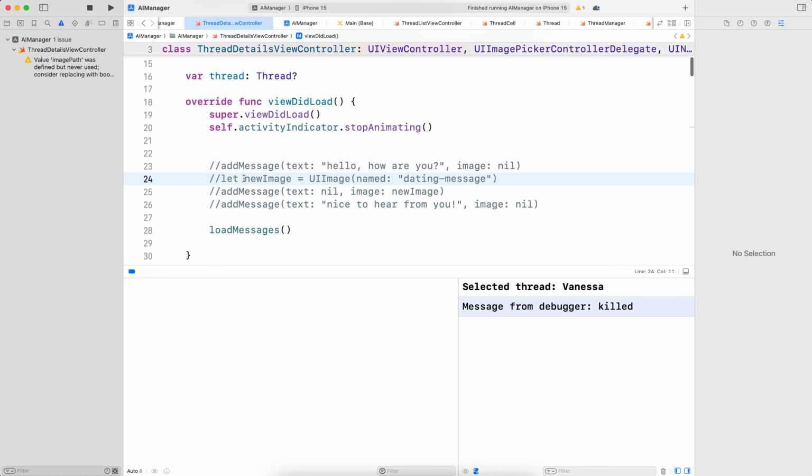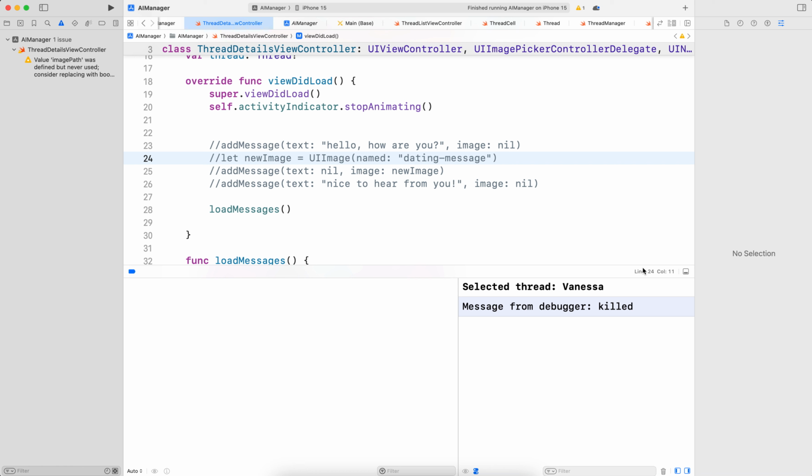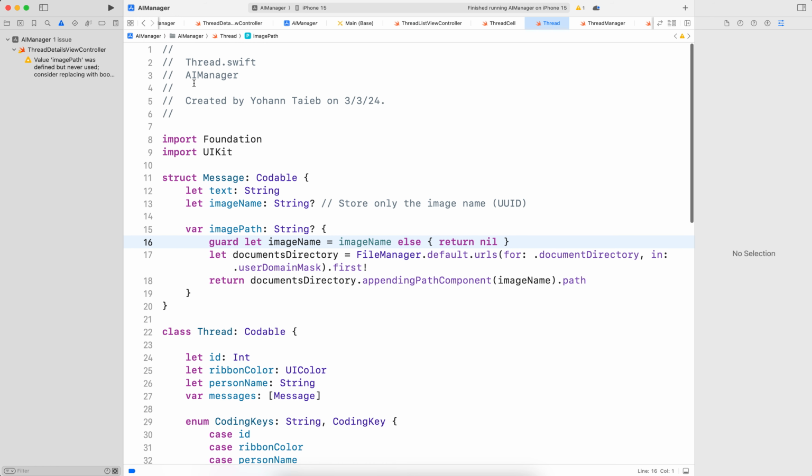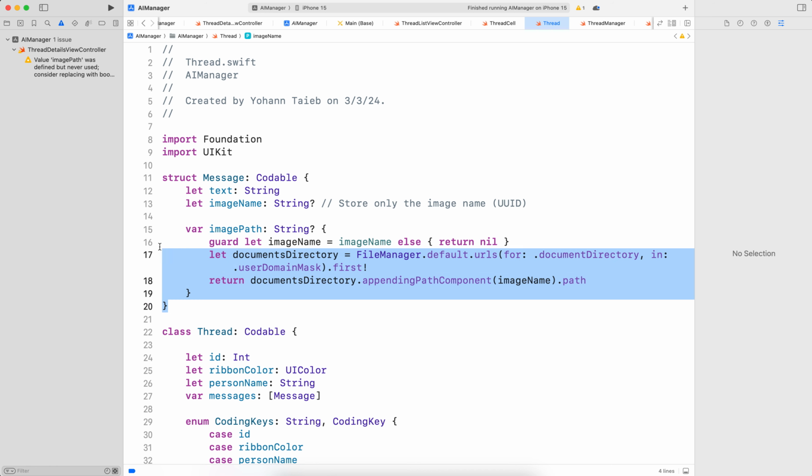There we go. And as you can see, all the messages appear. Perfect. Now, in order to do this, what you have to do is modify the message. So go to the thread. Inside of the thread.swift, modify the message to only save the image name and not the image path. Why? Because you don't need the whole document directory. You just need the name of the file, which is the UUID, right? So modify it so that you can see this structure and you can get the image path this way, by getting access to the documents directory and appending the path from the image name.